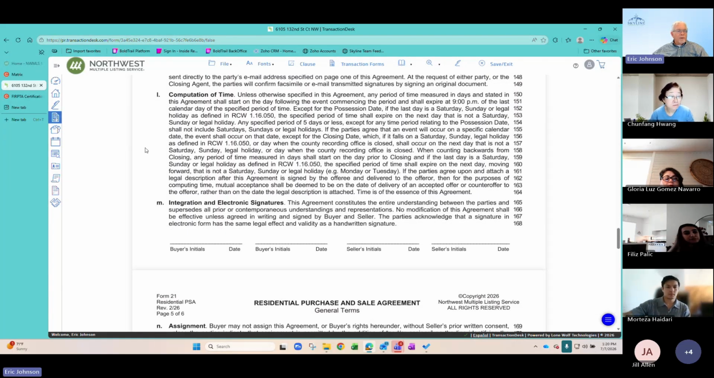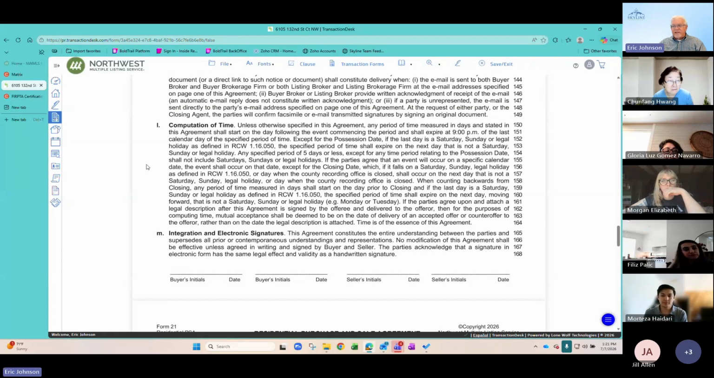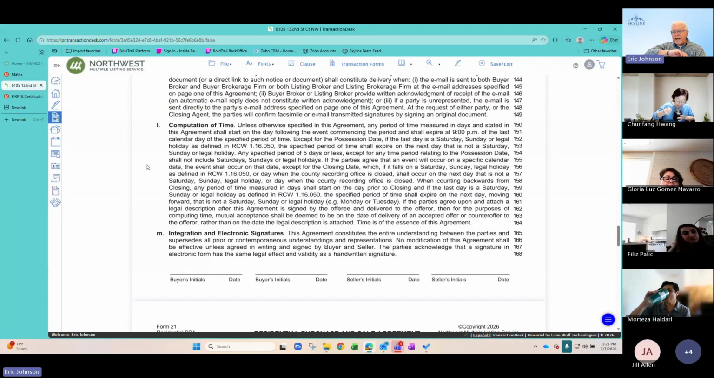Computation of time. This is a very important paragraph as well. I'm going to try to simplify it for you. Everything expires at 9 p.m. on the last day of a specific period of time. If there is a specific date mentioned, that specific date is going to be the deadline, so it expires on that specific date, unless it's a closing day that happens on a Friday, Saturday, or a legal holiday. Then it's going to move to the following day that is not a Saturday, Sunday, or a legal holiday.